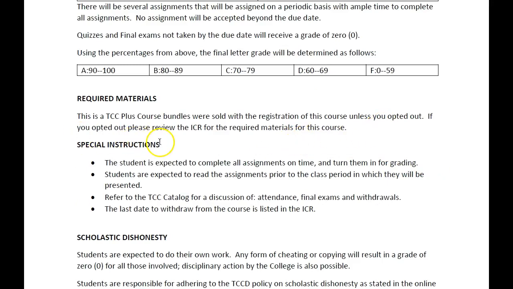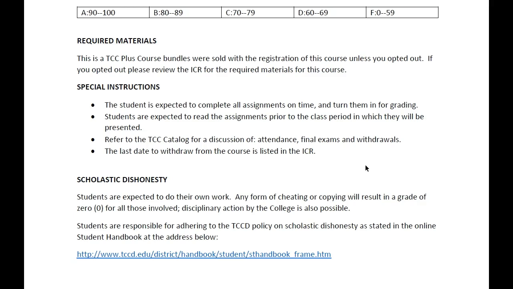Required materials: this is a TCC Plus course, so you should have gotten either links. I'm not 100% sure how this all works with the TCC Plus. It's rather new, but I'm assuming they're giving you some links or giving you a card where you register for the course. Again, that's all stuff that should have been done outside of this. So if you opted out, then please check back on the ICR and it'll have links to the official required materials. If you have any questions, you can email me and ask me, but I don't really know all the answers as far as the Plus course bundle stuff yet. So we'll see.